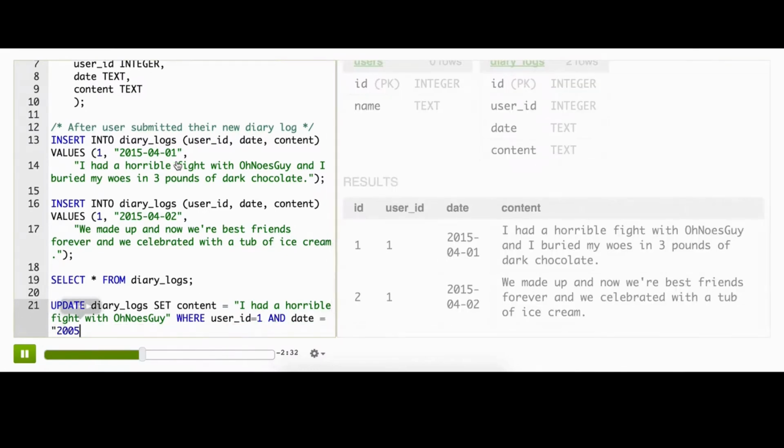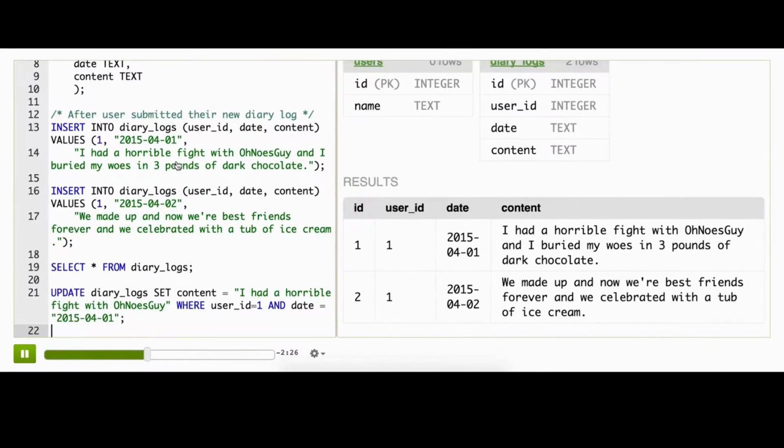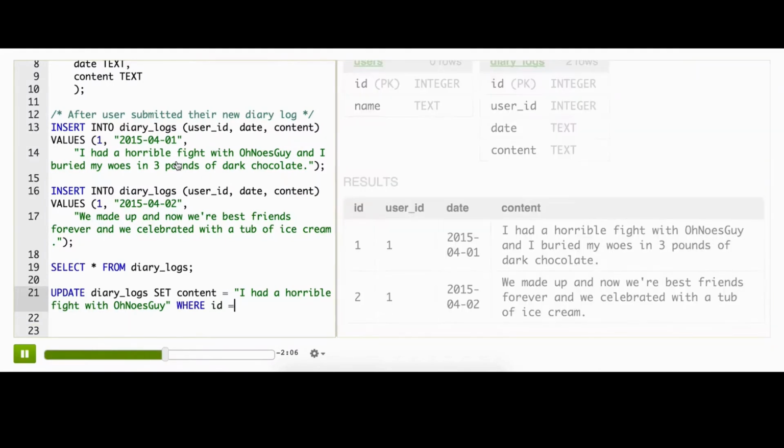It was 2015 0401. But really, if you know the ID, it's safer because you're not relying on filtering on columns, which could actually be the same across multiple rows. You might have a diary app where users are allowed to write multiple logs per day. It really depends on how the app and the tables are designed. I'll go back to the ID since I know the ID.